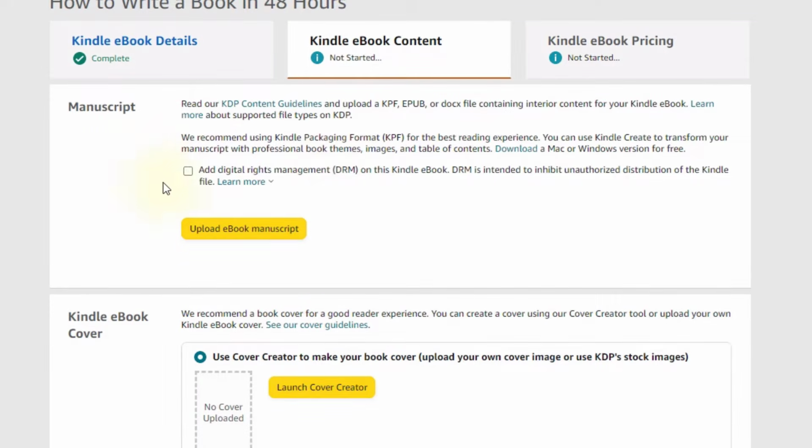Digital rights management is supposed to protect your ebook against piracy. I don't recommend this option, but feel free to research if it makes sense for you. Once you select this option, you cannot undo it later.